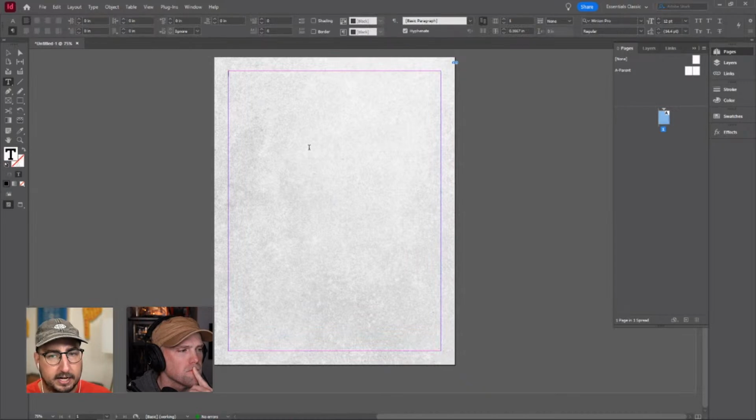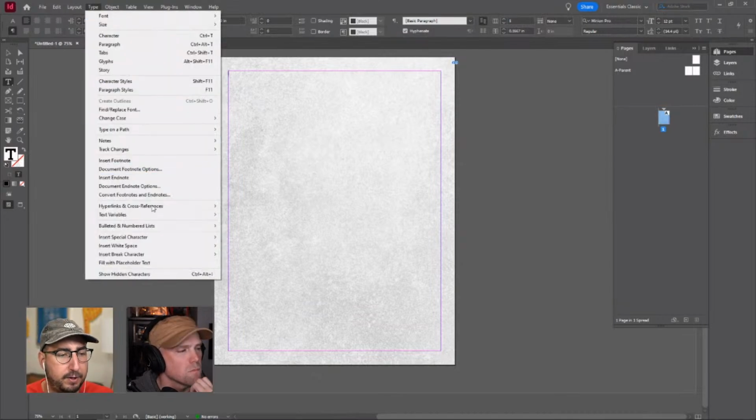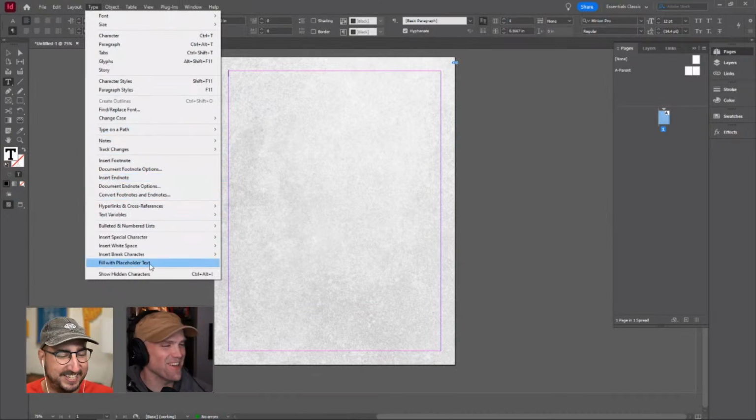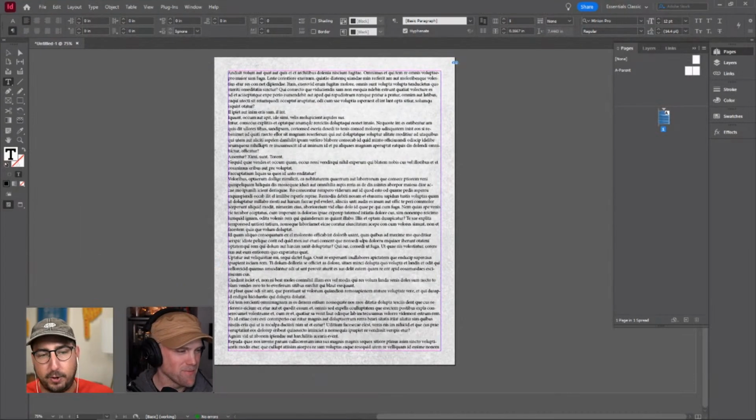So there's nothing in here, but we can fill all of this with some type that we can use as kind of placeholder. So what I'm going to do is go to type and then fill with placeholder text, which is right here in the menu. Oh my goodness. Nice. Found it, right at the bottom. Fills the whole thing with placeholder text.